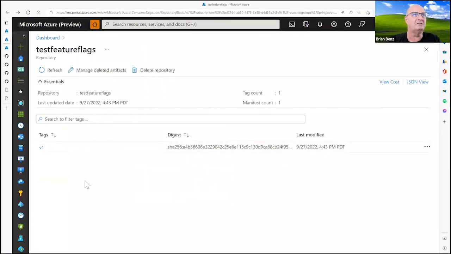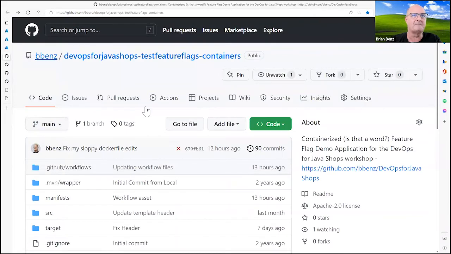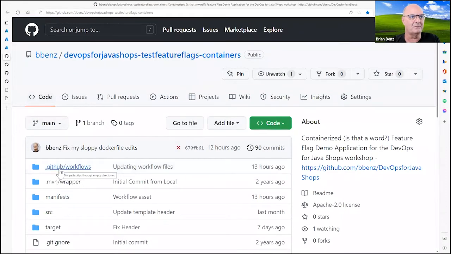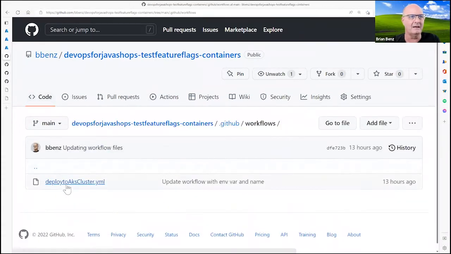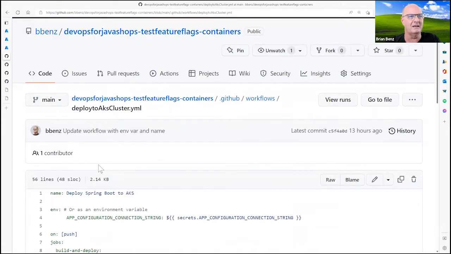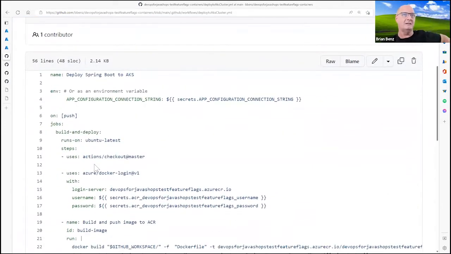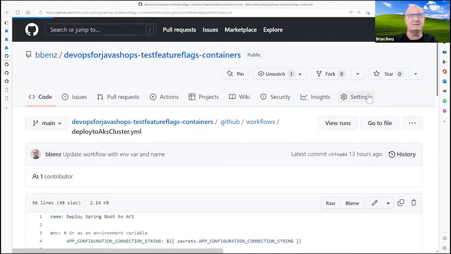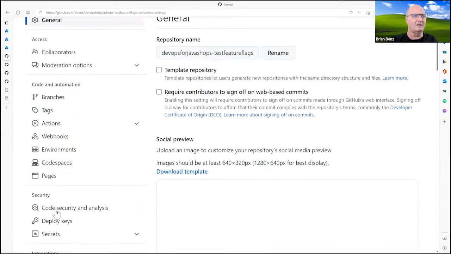If I go into the actual repo here, this is the repo, and I go into my code, this is the workflow that's on it right now, deploy to AKS cluster YAML. And basically what it does is it deploys Spring Boot to AKS. It uses the app configuration connection string, and it uses it as a GitHub secret this time. So GitHub secrets are up here in settings.